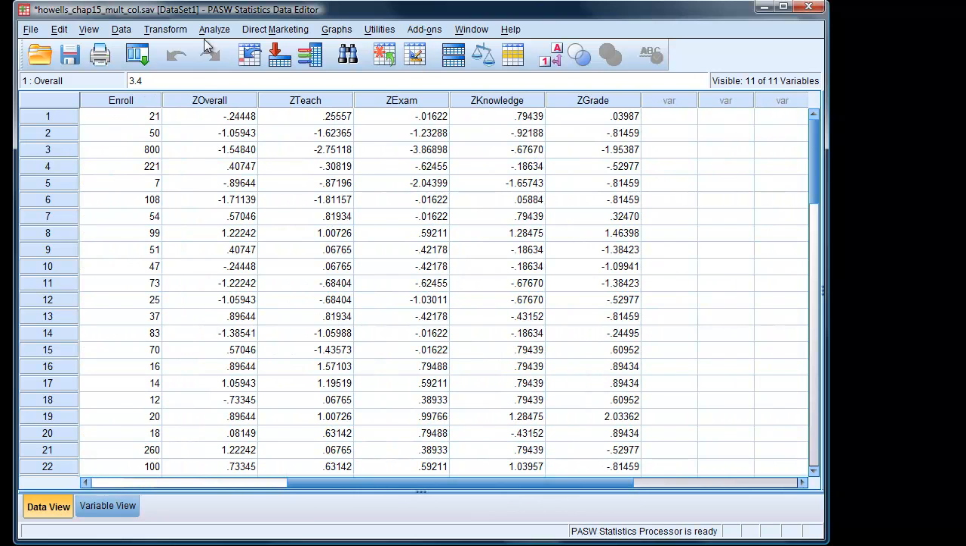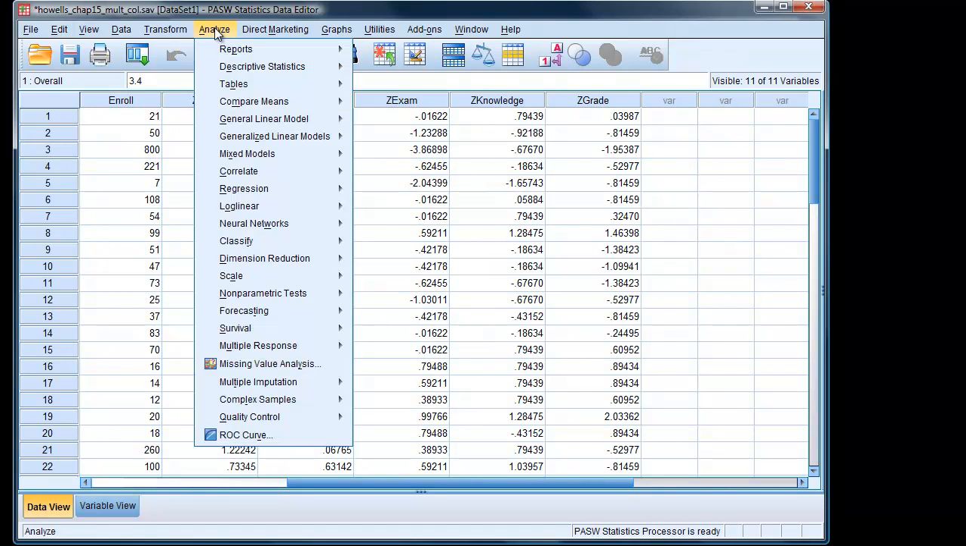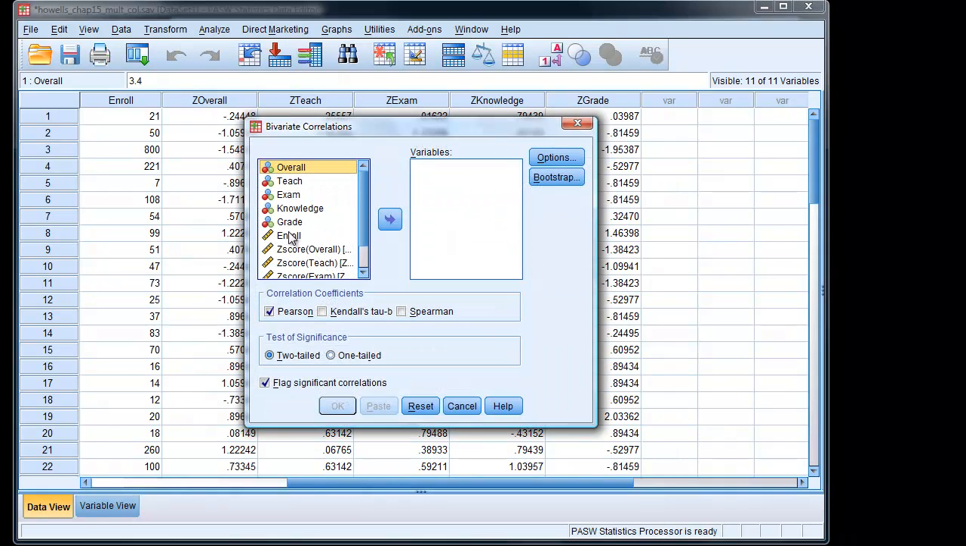So actually to carry out the correlations is quite simple. We go to Analyze, Correlate, Bivariate. So that's Analyze, Correlate, Bivariate. Click on there. Again, put our values in.